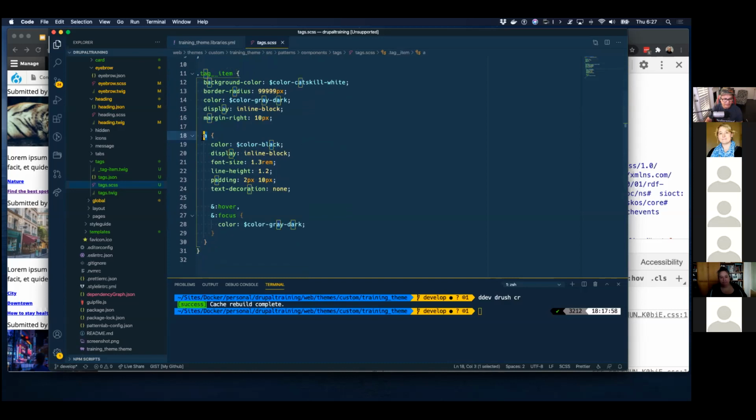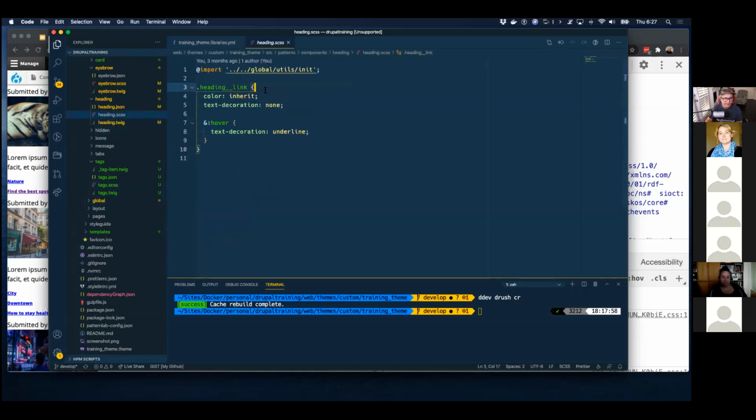I didn't even have to nest this one here. I did it just to make it easier, but I could have just pulled this out of here, and I think it's got a class of tag link or something to that effect, right? But that makes our styles very flat.